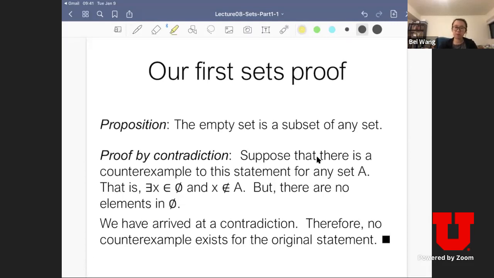Okay. So let's go over our first set proof. This is not a problem for you to solve by yourself. We're going to go over this proof together, okay? So what we want to prove is the empty set is a subset of any set, okay? So the way we're going to do this is to prove by contradiction.